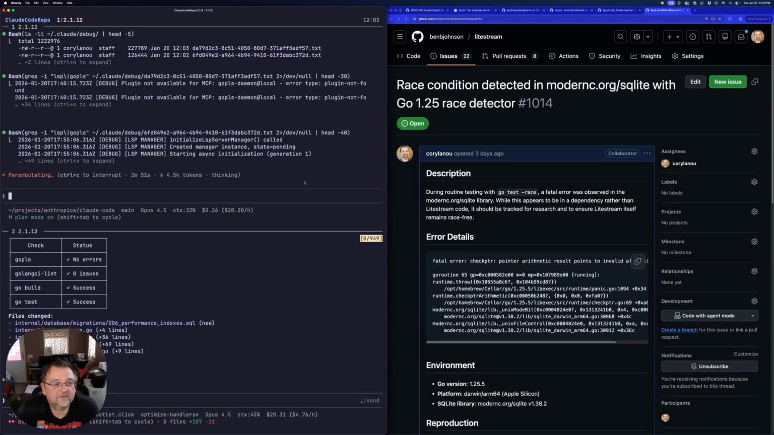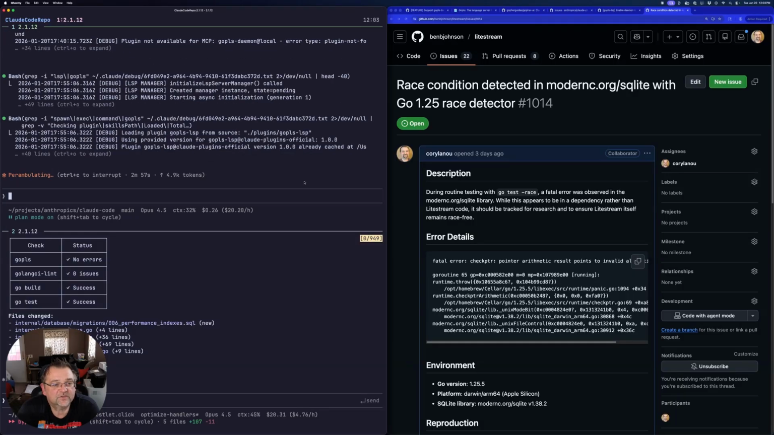Oh, and it took my advice. It's looking at the debug information, so that's good. It's already finding there's a bunch of issues there. It might help us get to this answer a little bit faster.